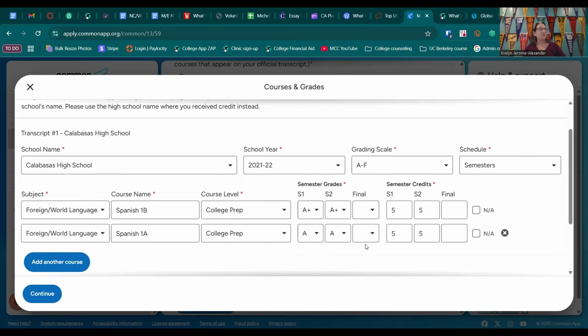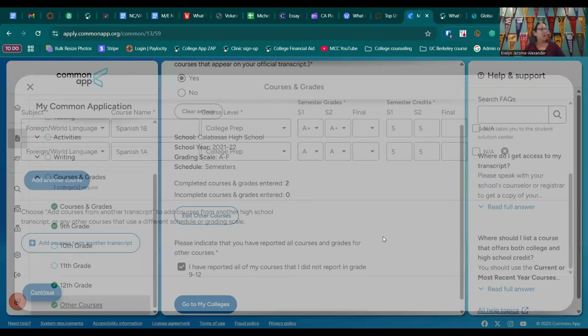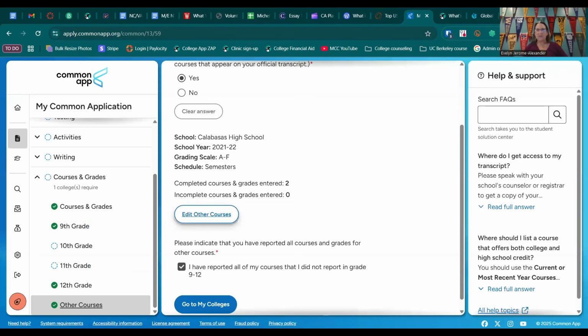Remember, semester 1, semester 2, skip final. But that's really kind of my overview for how to do this courses and grades section. And remember, you may not have to do courses and grades at all. So you really want to make sure you put all of your colleges onto your Common App list before you start entering courses and grades. It's not hard. It just takes a little bit of time. You definitely want your transcript right in front of you when you do it.